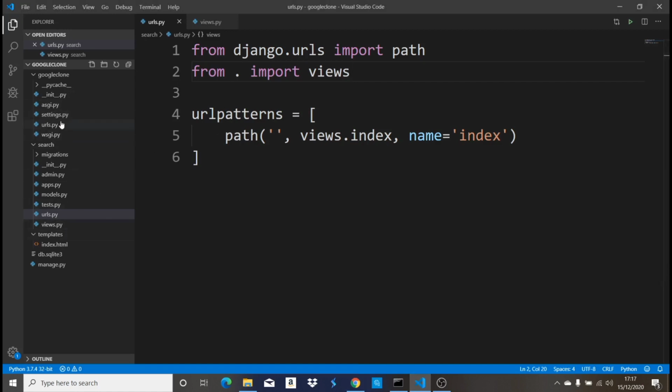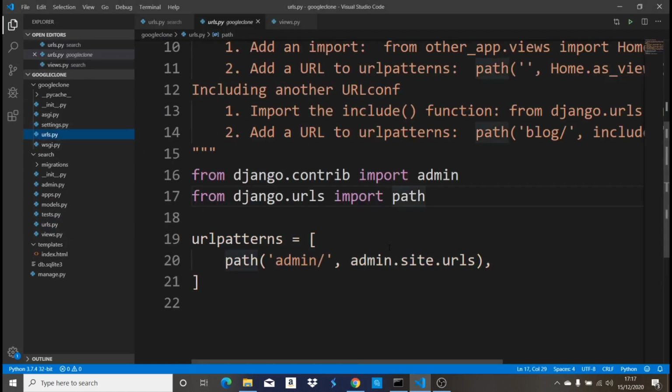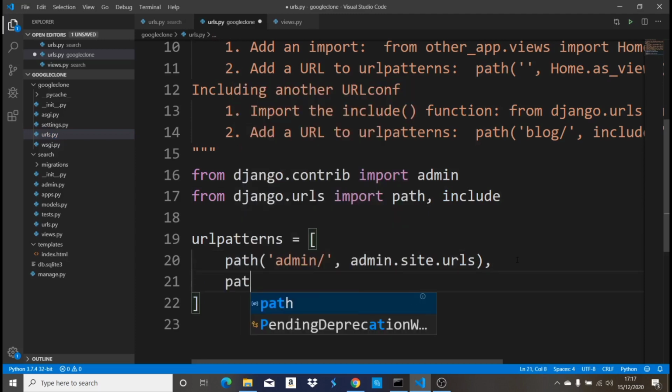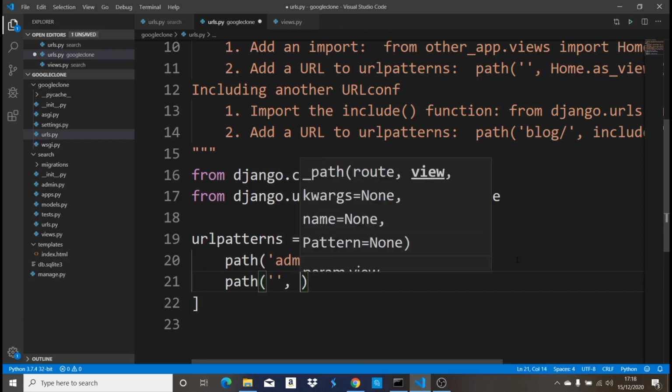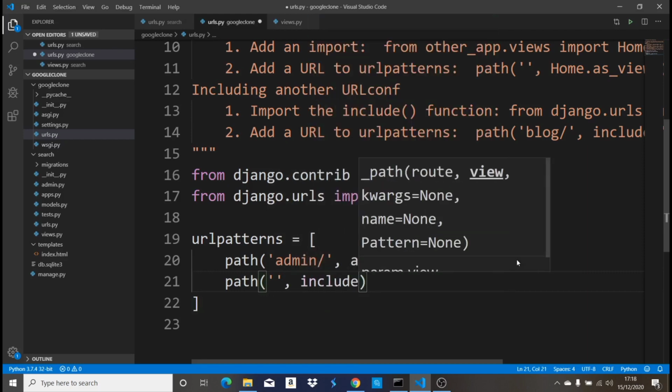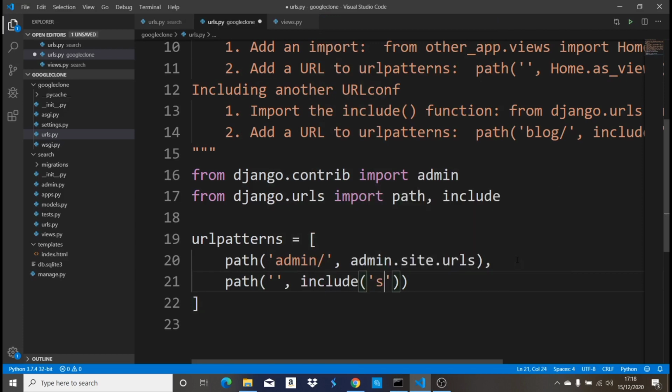So we need to come to our project, and then we need to import include. After include, we're going to specify a new path. In that path, we're going to say once the user goes to the home page, it should include search.urls. As easy as this. Now everything is done, the URL mapping is good.